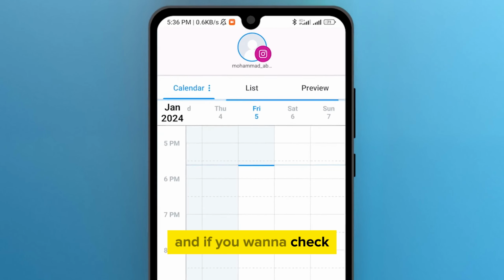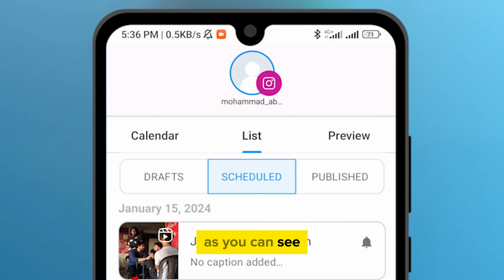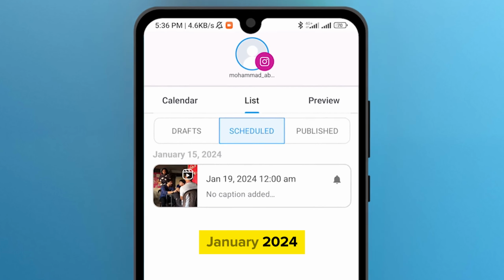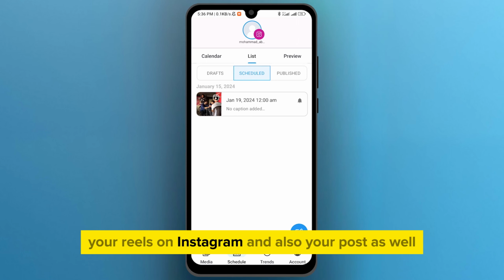And if you want to check, tap on this list icon. As you can see, here is my scheduled post, and it will be automatically posted on 19th January 2024. So it was a way by which you can schedule your Reels on Instagram, and also your post as well.